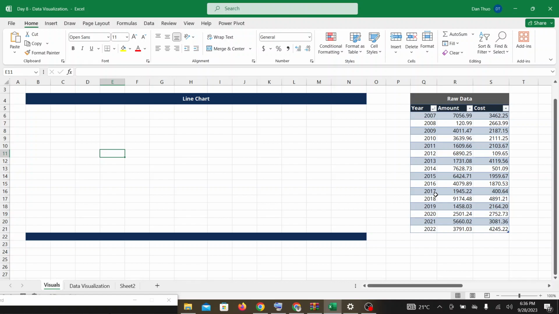Creating an Excel chart has 3 steps. The first step is to select the data. The second step is selecting the chart, and the final step is to format our chart.